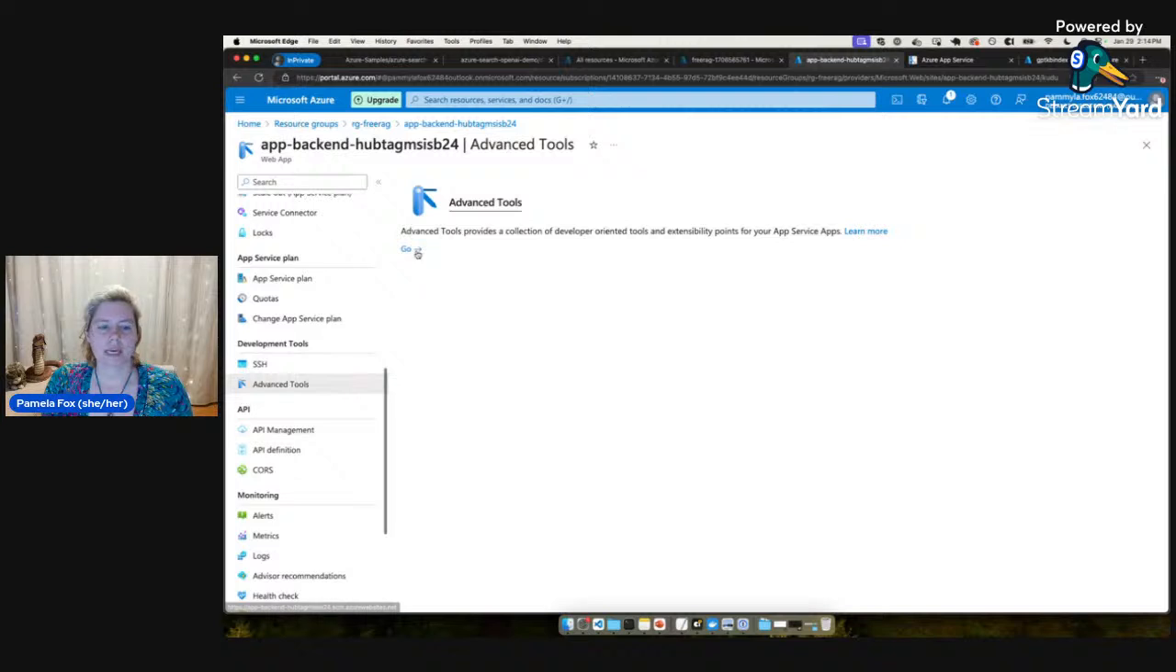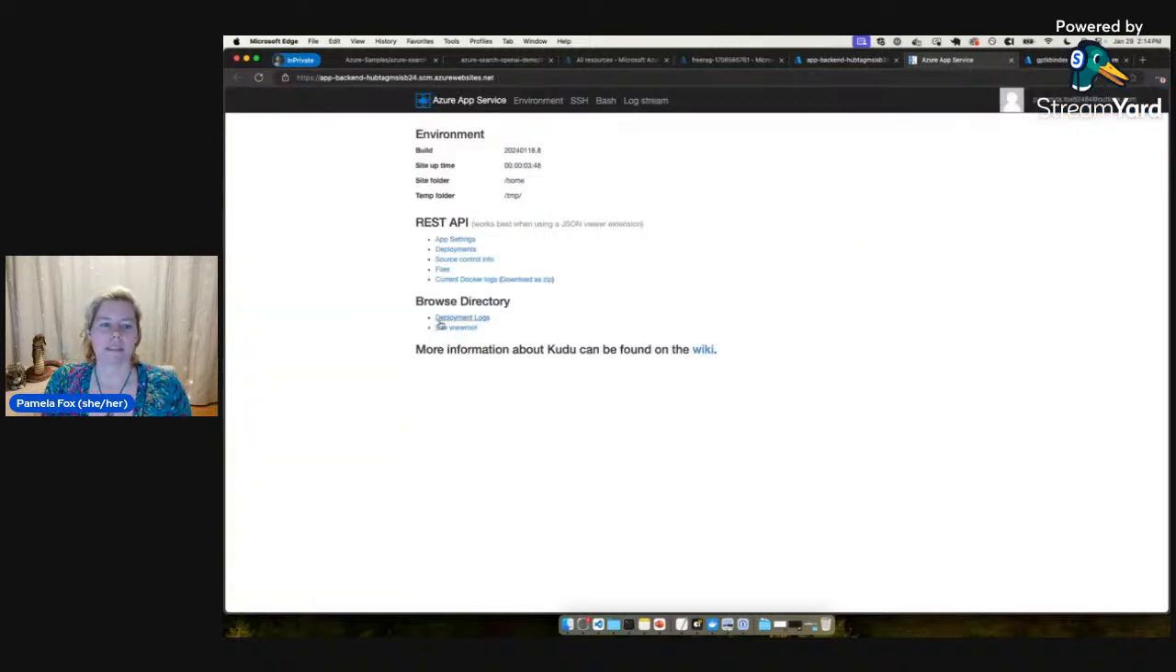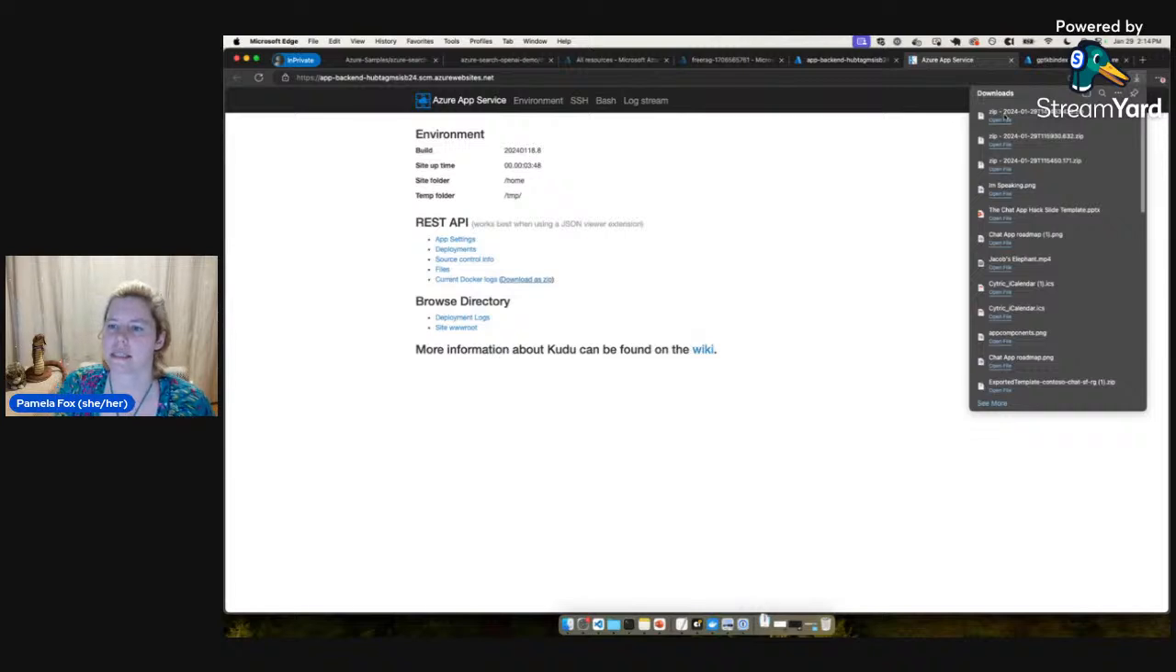This one is useful for getting logs, especially if you're not using Azure Monitor. If you're using Azure Monitor, usually it's easier to go there. But if you're not using Azure Monitor, then you're going to want to download the logs from here. And so we can say download a zip. And that's collecting all the logs related to this app server.